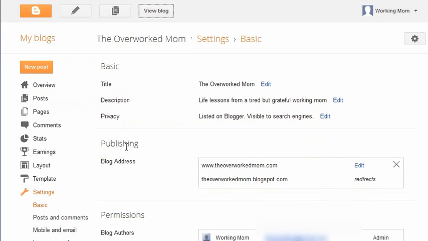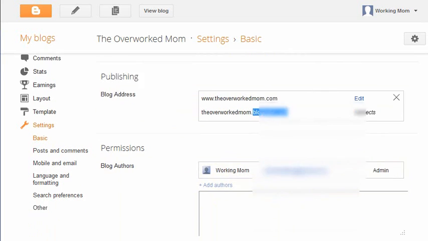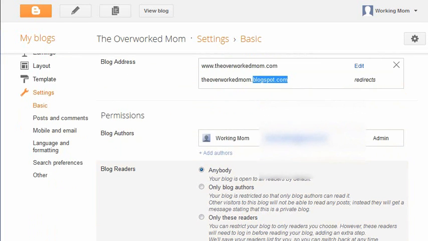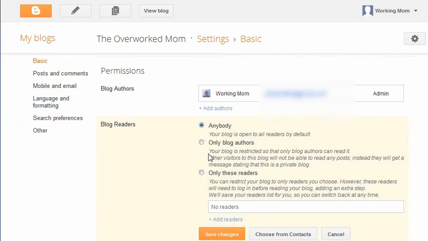Under the publishing blog address section, you can set the URL of your blog. The default URL of free Blogger blogs always has the extension blogspot.com. But you can go for a custom domain if you want to drop the Blogspot bit. There'll be a separate video on how to do that. Under the permissions section, you can add authors if you want other people to co-author your blog. You can also edit your blog readers. This is where you can restrict your readership to a select few if you wish.